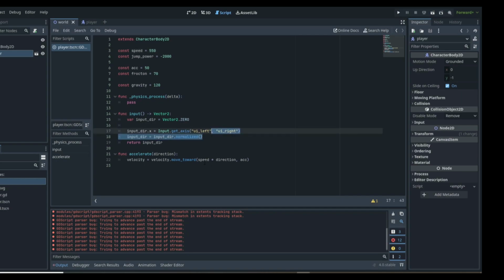So if it's +1, then we're going to go right. If it's -1, we're going to be going negative on the x-axis, so we're going to be going left, right? Because this is going to return a -1. So direction now is either a -1 or a +1, depending on what we're clicking here in the input function, right?